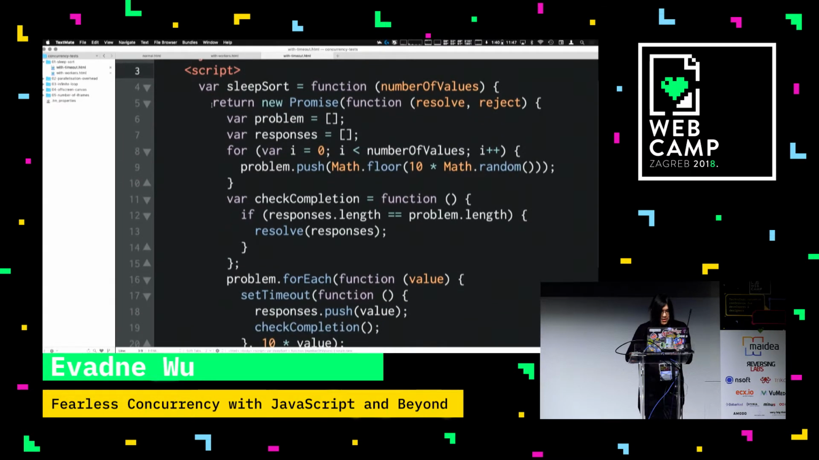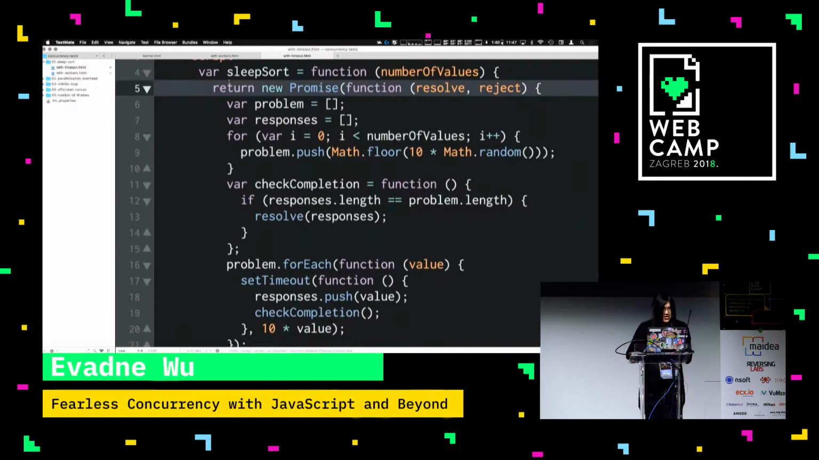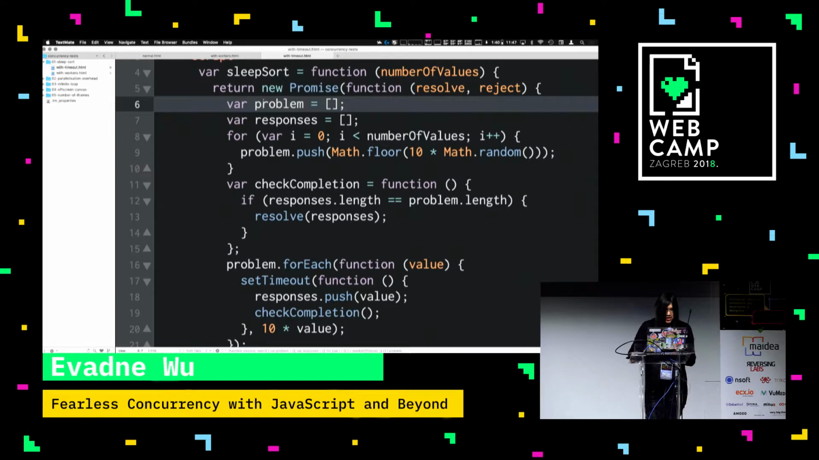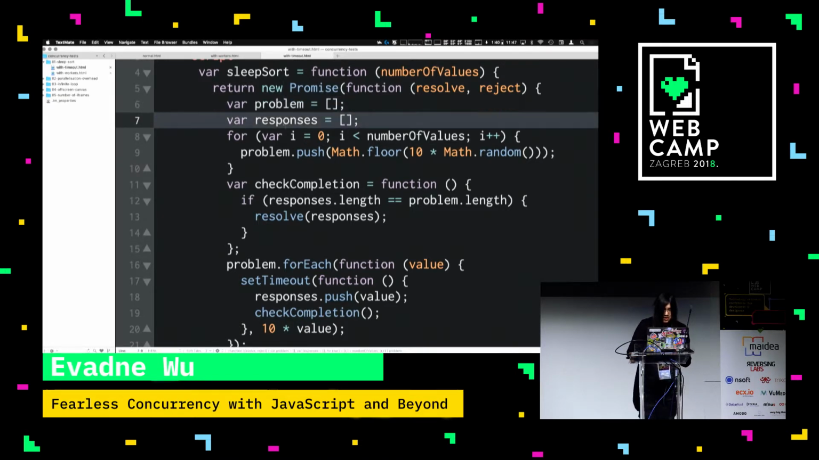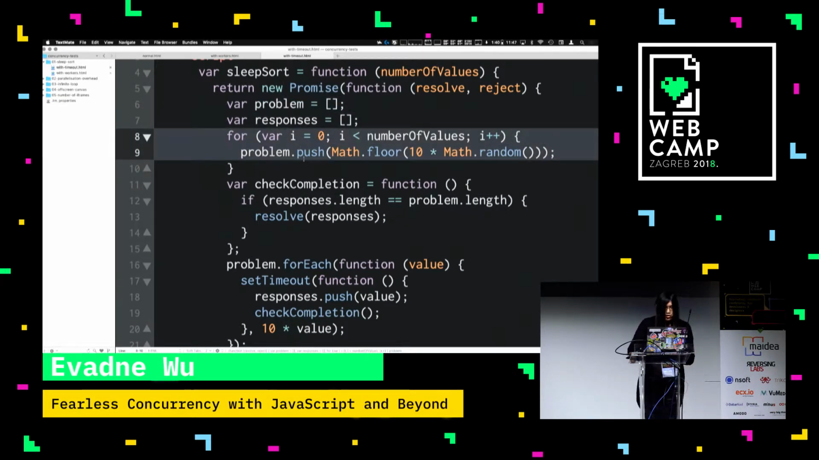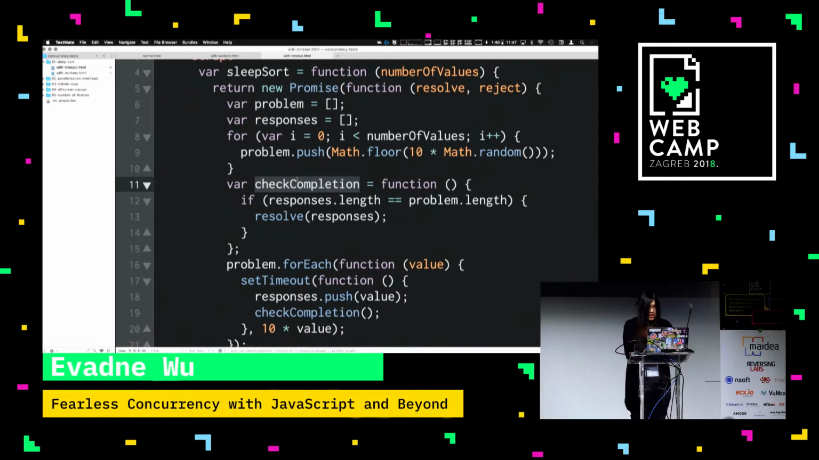So for example, here's my sleep sort function. As you can see, I wrap it in a promise. So when I call the sleep sort function, it vends a promise to me, so it's easier to manage. I first got the problems empty list, responses empty list. I said, generate as many random numbers as I needed. And here's a check completion function, which is called every single time something completes.